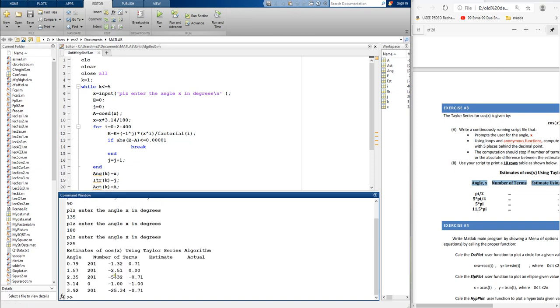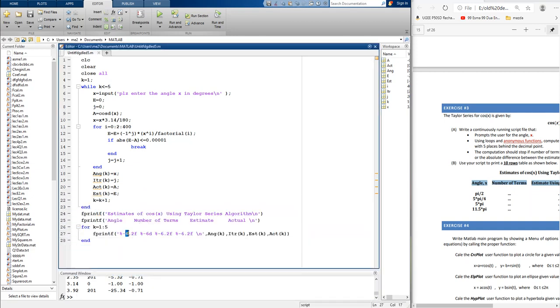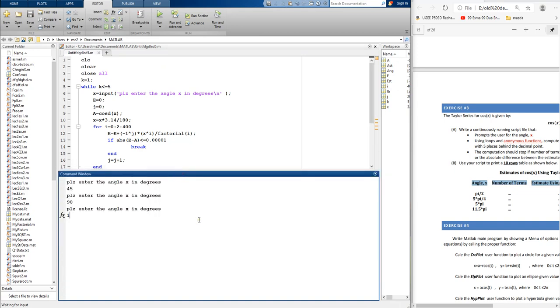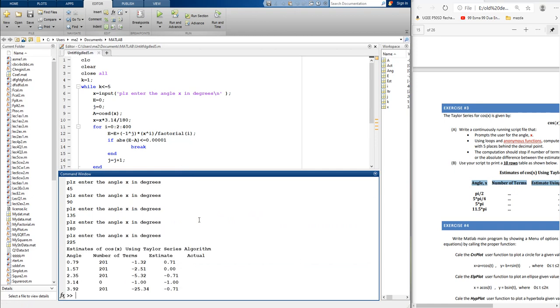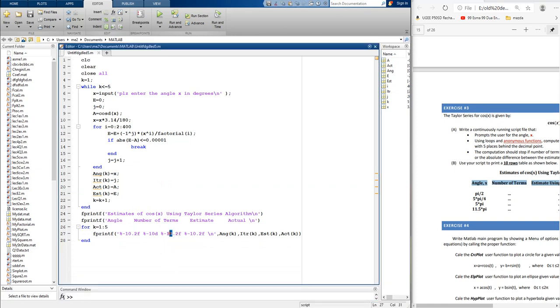See, but we have to change the spaces only. Keep not 6 spaces. I think 10 is better. Use this one for 10. I think 10 is better than 6. This will be 10, this will be 10 also, and this will be 10 also. Run the program again. This is 45, 90, 135, 180, 225. For the first and second one, it's good, but for the last two, maybe we have to write 15 instead. 15 here, 15 here, it's okay.